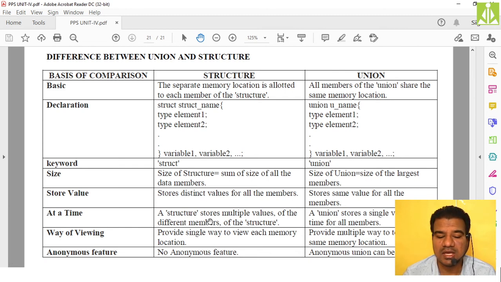So that is the way of viewing it. Whatever manipulations or actions you want to perform when you declare a variable, you have to finish all those things, and only then can you go for the second data member in case of a union, which is not the case in a structure. In structures you can work on data members independently.